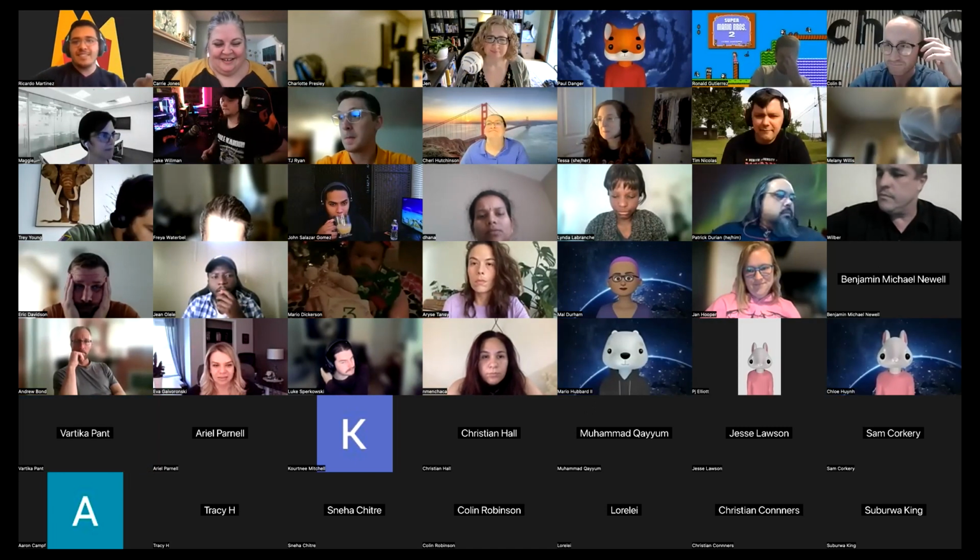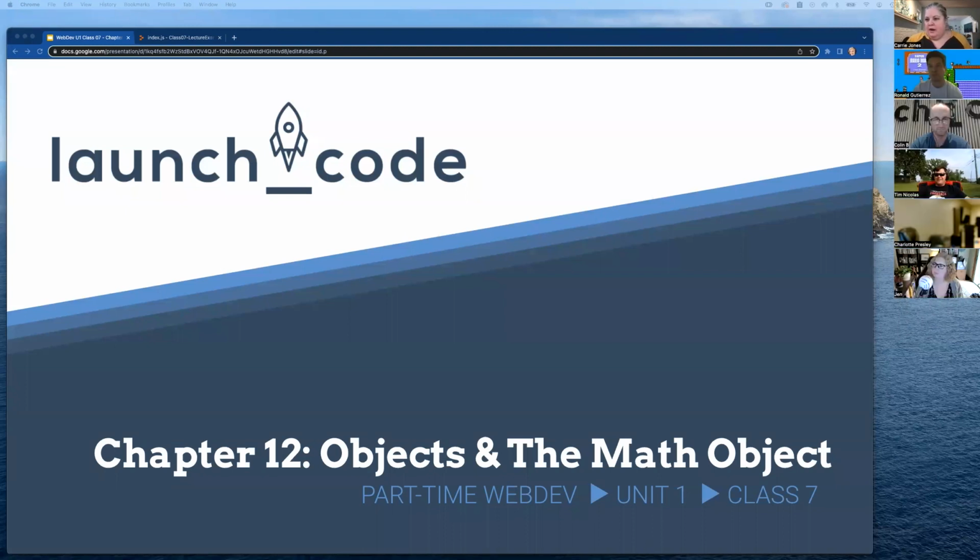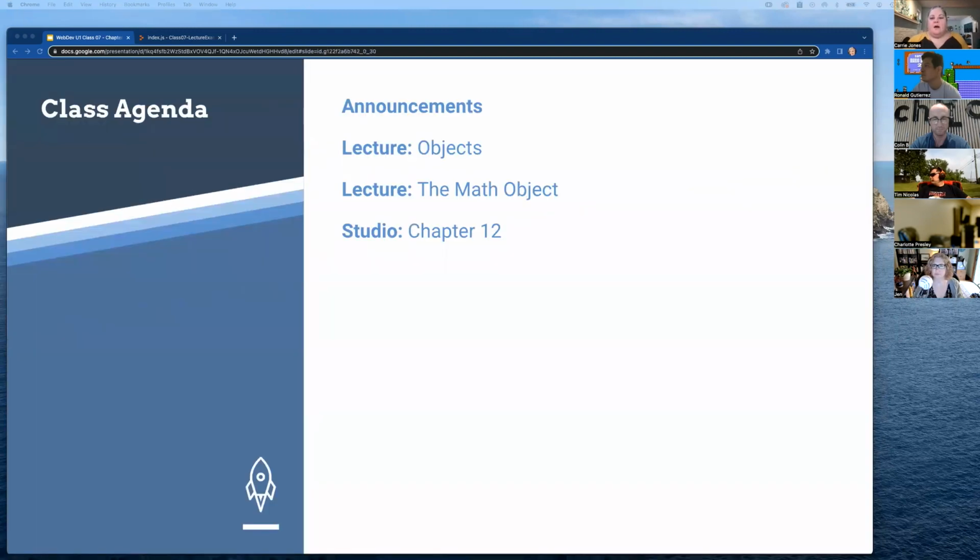All right, I'll get my screen back up. There we go. So we are on to talking about objects tonight, which is an essential way to store data. You are really going to be able to do a lot more once you start working with these kinds of structures. I have a couple of my own announcements. Then we're going to do a lecture on objects and a lecture on the math object, and then you'll break for studio to do the chapter 12 studio.